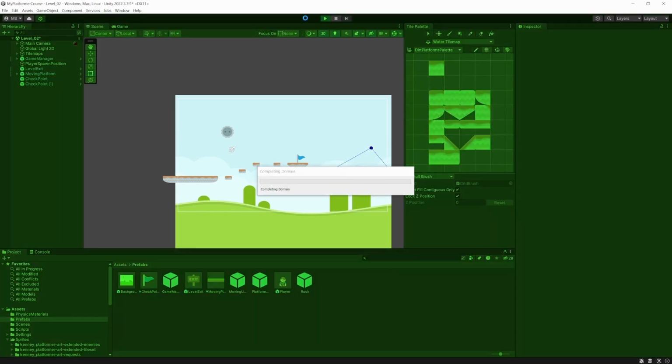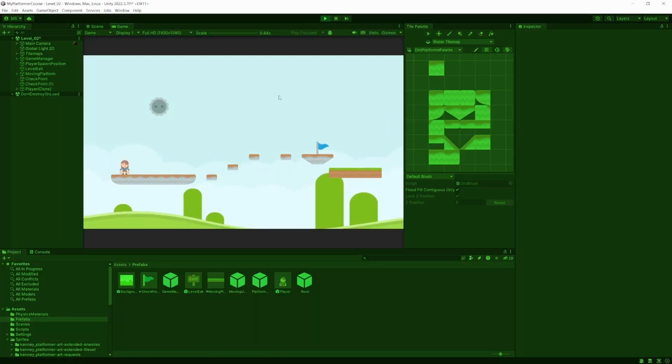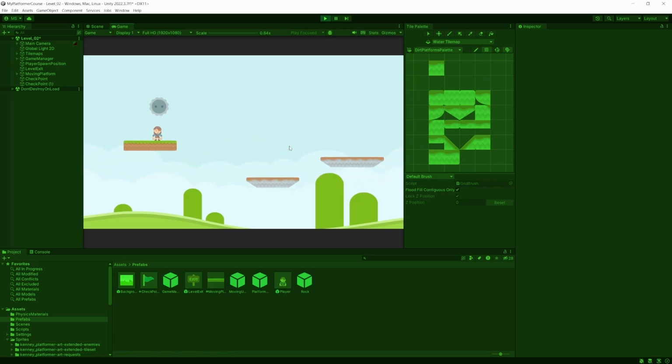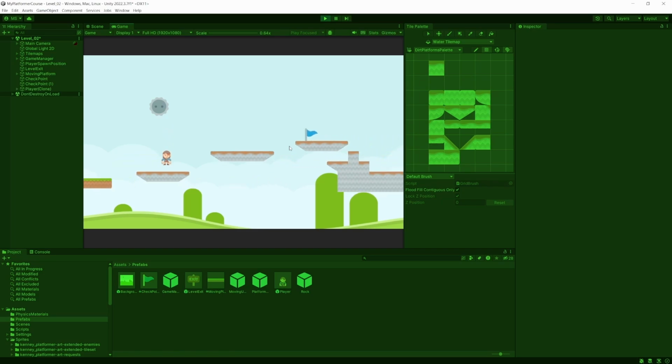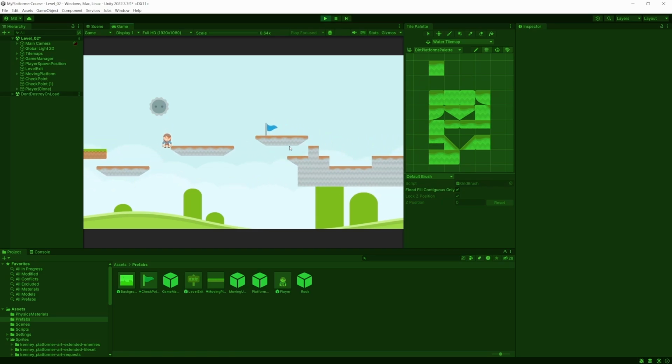So now if I run our game, let's see what happens here. Okay, so far everything seems the same. Now let's go jump on our platform. And now we can move freely and it's nice and smooth. And then I can jump off and it's still all normal.